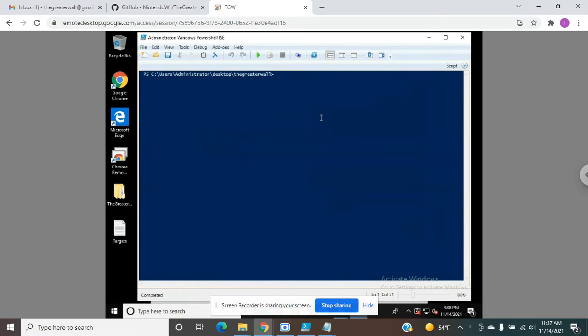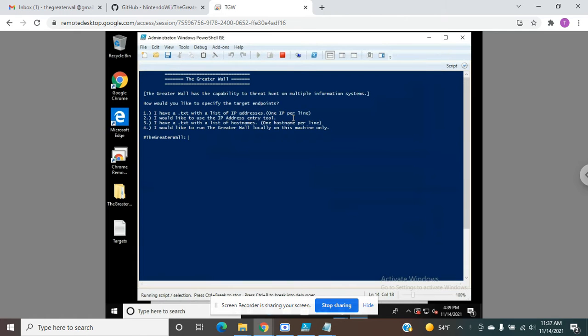I have a home lab set up in the background. It's pretty small, it's only 5 endpoints, but we're going to go ahead and query those for today's video. So without further ado, let's get started. I'm going to go into the Greater Wall, typing TGW.